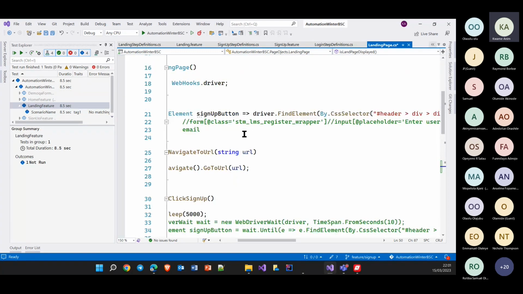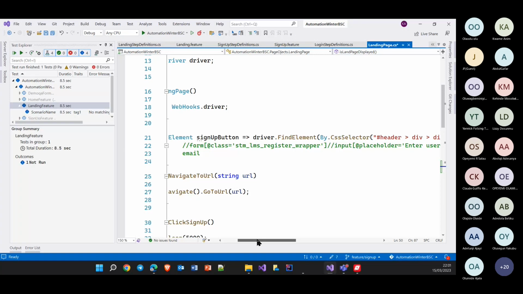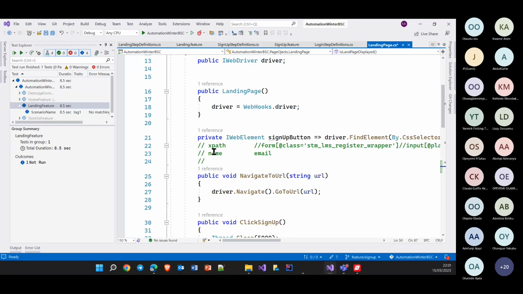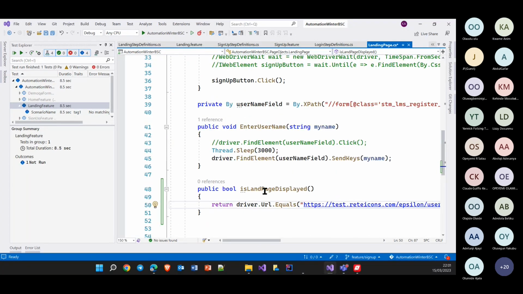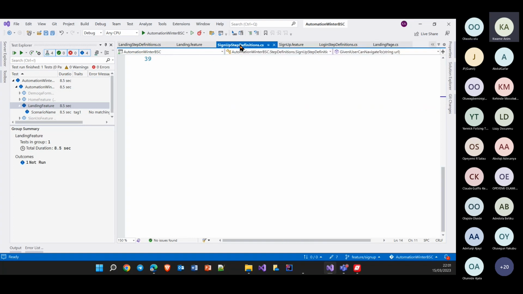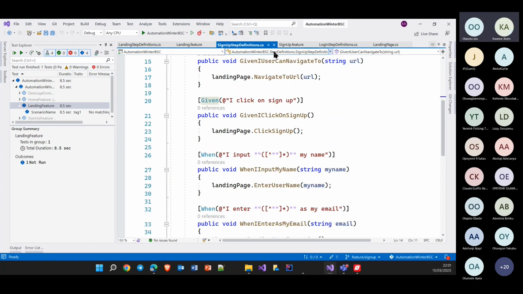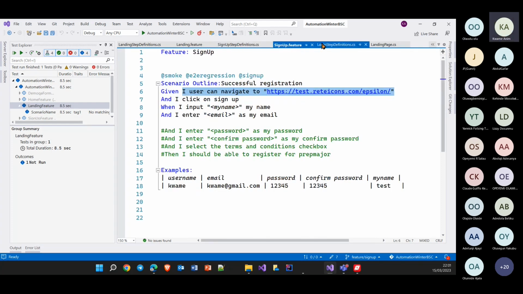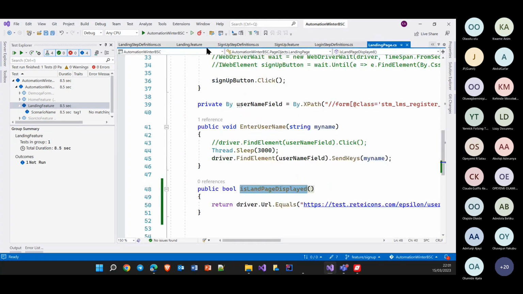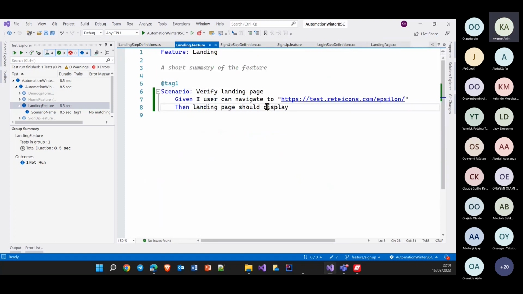Let me see the URL that was here. So I'm going to call this, it is in the landing page class, right? I'm going to call this particular method into my step definition. Is it the sign up step definition? No, this one. No, this one. This step definition.